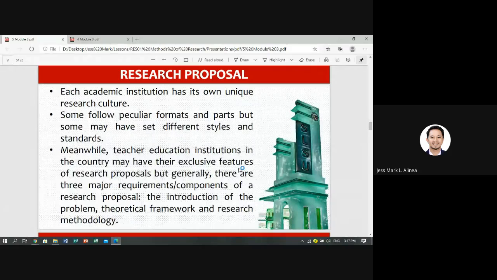Meanwhile, mga teacher education institutions katulad natin in the country may have their exclusive features of research proposals, but generally, there are three major requirements or components ang isang research proposal. At ito yung tatlo: the introduction of the problem, the theoretical framework, and the research methodology.